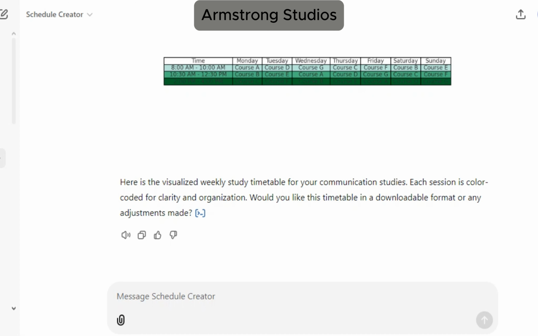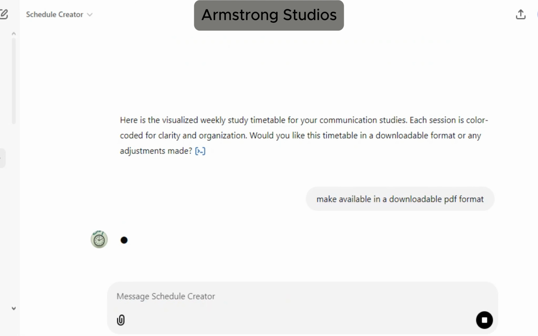Yeah, so basically this is it. Now there's a last part I'd like to show you at the bottom, where it asks me if I want to make this available in a downloadable format, or I still want to make some adjustments. Now you see that I said make it available in a downloadable PDF format. Some of you may know what PDF format is. So it's going to give me a download link. When I click on it, I get a PDF of this particular file that you're looking at, the green weekly one, to download.